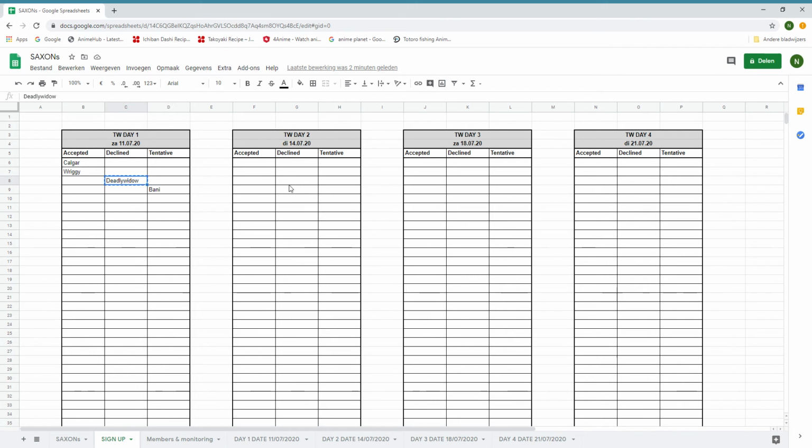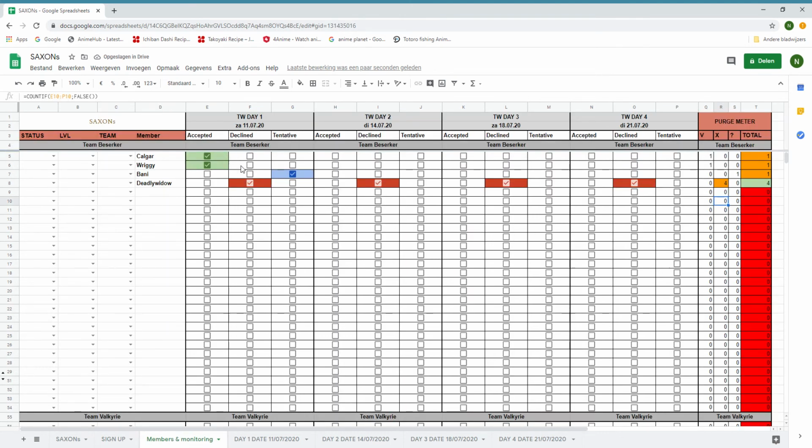So Deadly Widow, I'm going to put you on declined for the next four territory wars, and you'll see it automatically does that, and we'll get a 4 here, which is in orange, and a 4 here in green, because the total is okay. He's filled in four of the four dates, but he did decline four times, so there must be a reason for it. It could be that he's on vacation. If he doesn't want to play territory war, that's also an option, but we need to ask him.